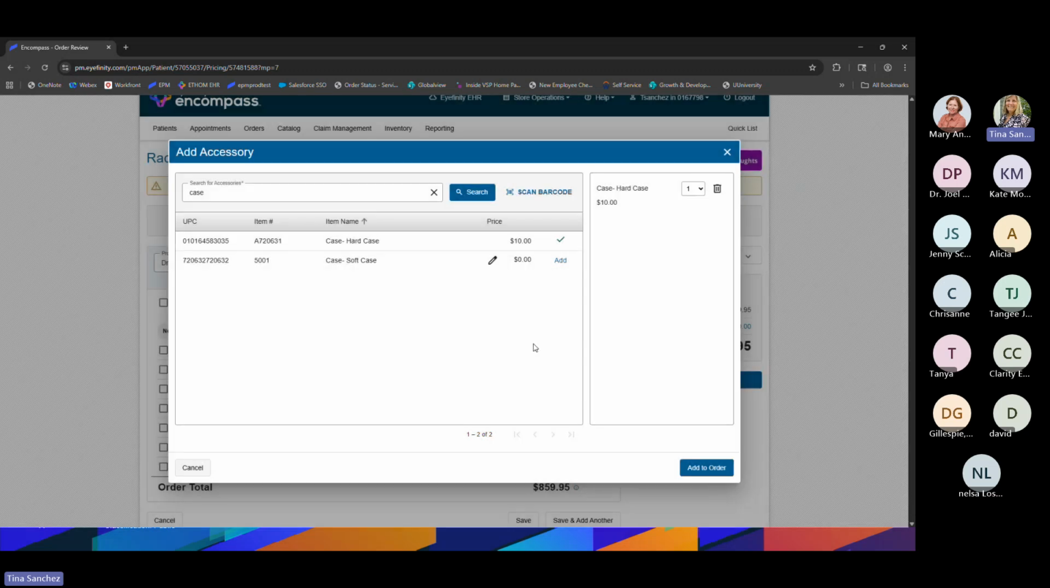So then, when I go and sell the same case to another patient next time, it will allow me to edit the price every time. So you can see it added here. Now, if I do add something here, I can change the quantity here.